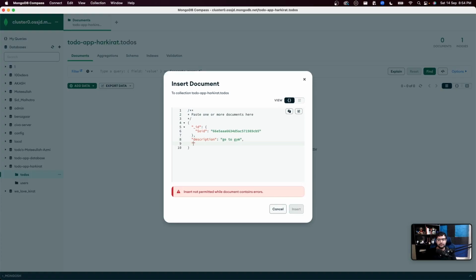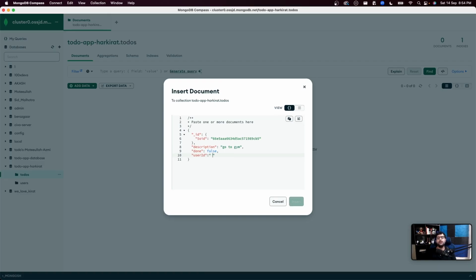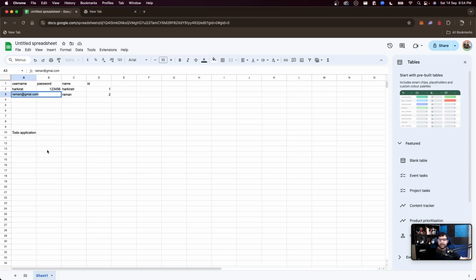And then whether or not this is done, this is not done yet. But the new field that I'm adding over here, the extra field that I'm adding over here, is user ID. कौन है वो बंदा जिसकी ये ID है? Who is this person whose to-do this is? In the spreadsheet, how can I write? I can write here the to-do का name is go to gym. And it is not done yet. And the user जिसका ये है, that user has, let's say, ID of 2. Let's say this user has ID of 2. This user has ID of 3.